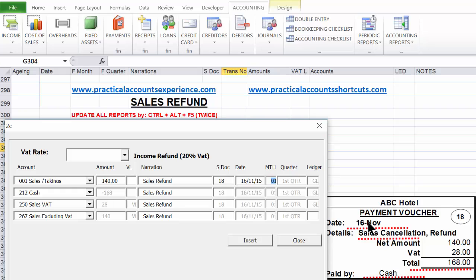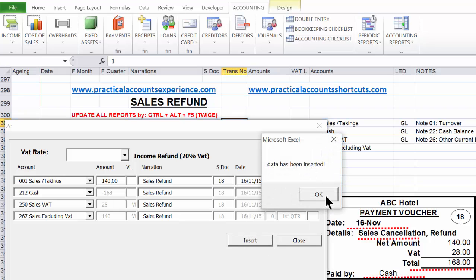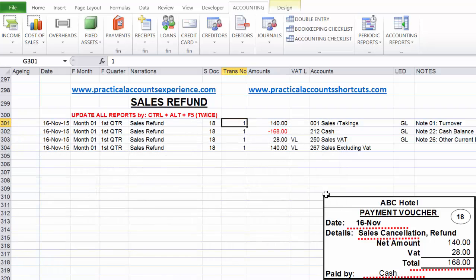We type a 01, and when tab is clicked, the quarter is generated and we are taken to the second narrations box. Since we don't need to adjust that, we just click the insert button and the information is pasted on the double entry sheet. When OK is clicked, the form is closed, and this is the information on the double entry sheet.